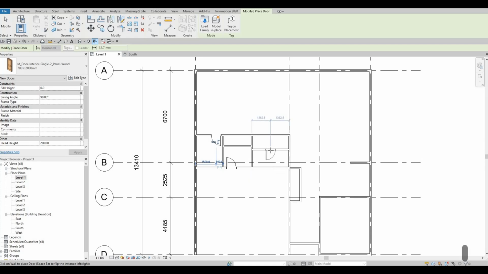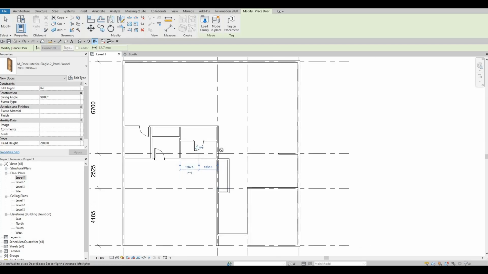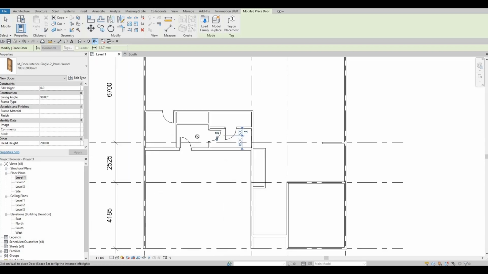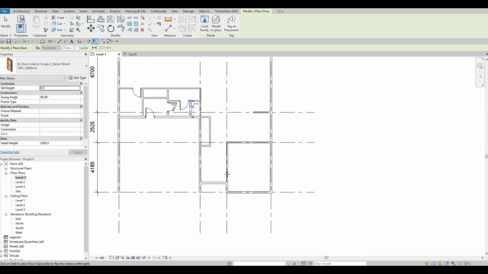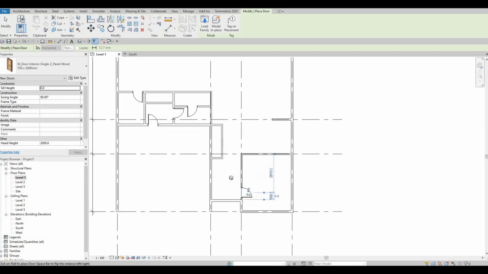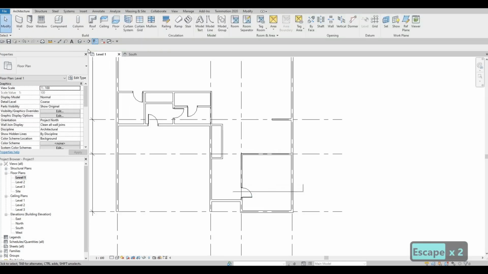This is for our powder room. This will be an open area, so we're gonna do that later on, and we're gonna flip another one here for the door. So this one will be for the office, and I'm gonna flip it this way. And then let's press escape.